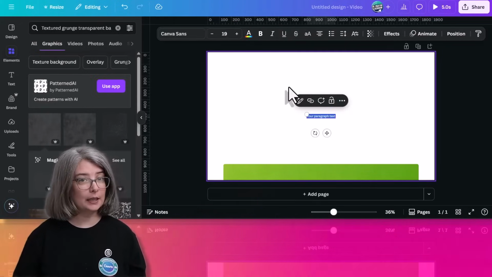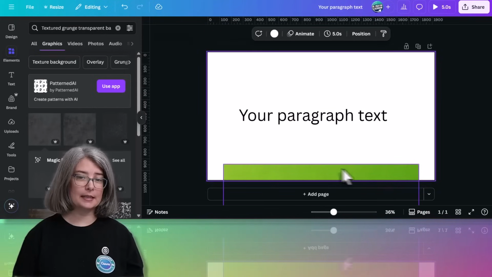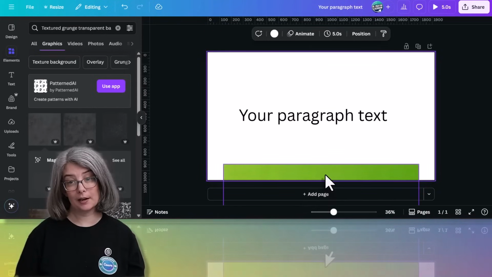Type T on the keyboard. I'm just going to size it up here so that you can see it, and then we're going to move it down on this area.